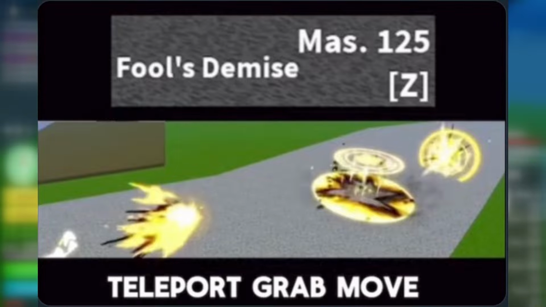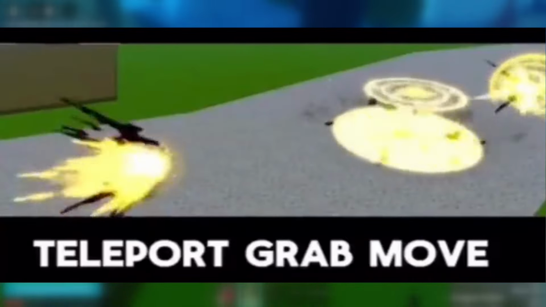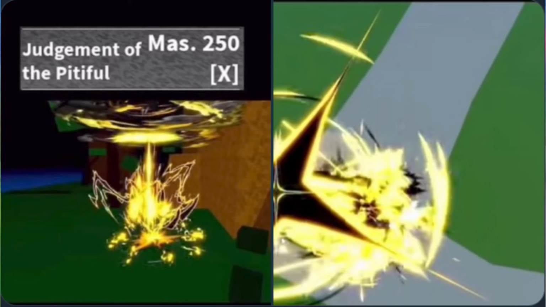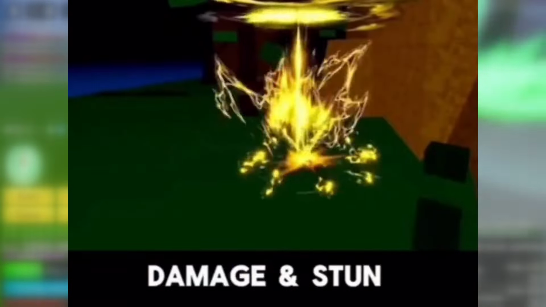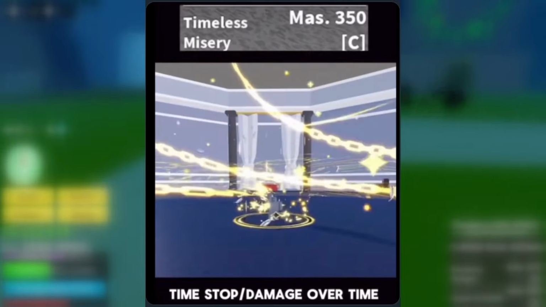Its mastery is 125. This move will allow you to teleport, grab and stun your opponent, as well as being a mobility based move. The second move is called Judgment of the Pitiful. Its mastery is 250. We can see that this is a very high damaging move that targets an opponent and shoots a beam of highly concentrated radiant energy from above.